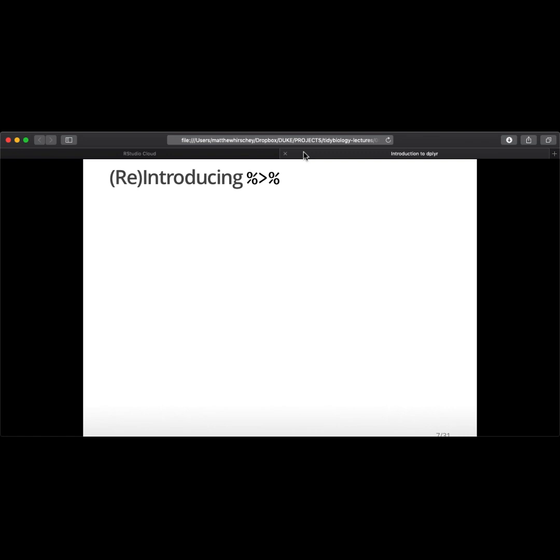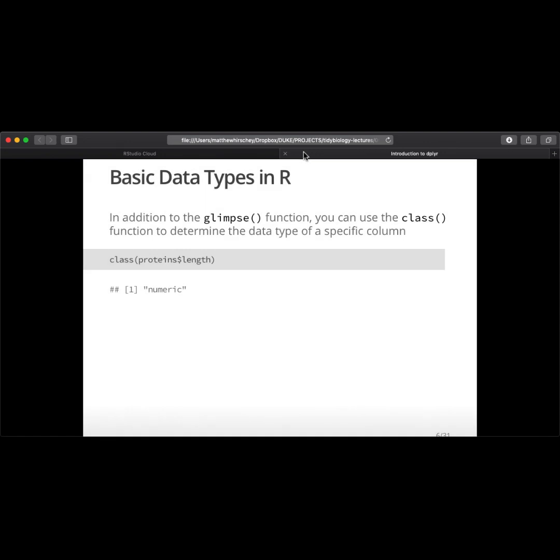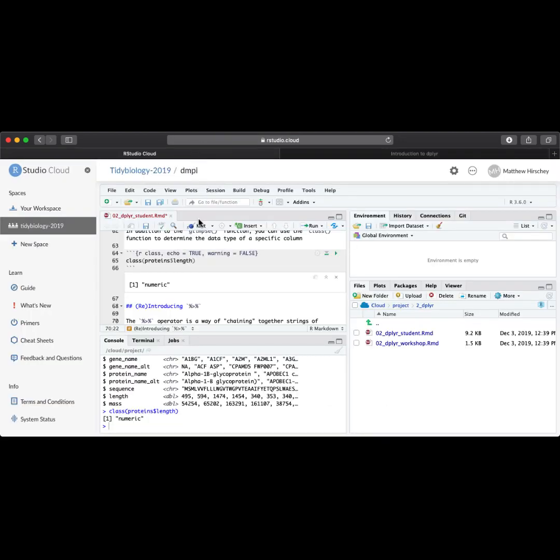I'd like to reintroduce the... Can you explain what the code before that used? Which code? Sorry. Before the thing that you're executing, the glimpse echo. Oh, okay.